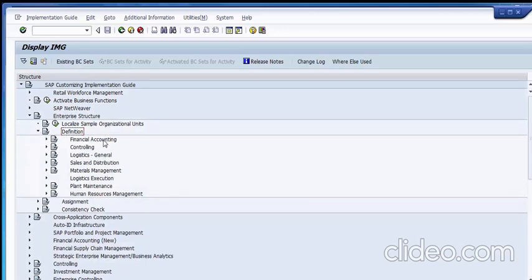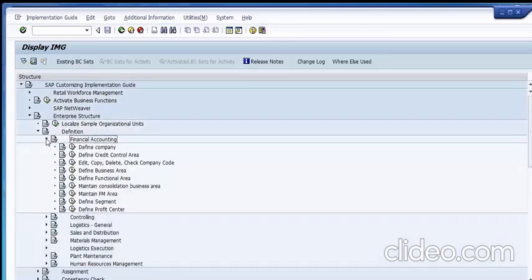And within Definition you will find Financial Accounting. We need to expand the Financial Accounting, and in that you can find that the second last option is Define Segment. So in this screen you can go and define your segment.